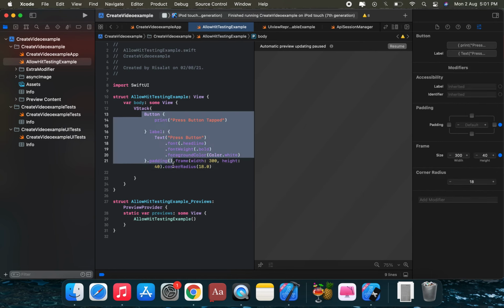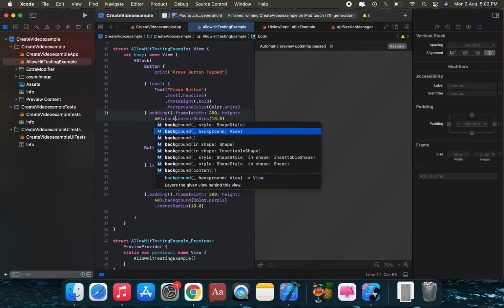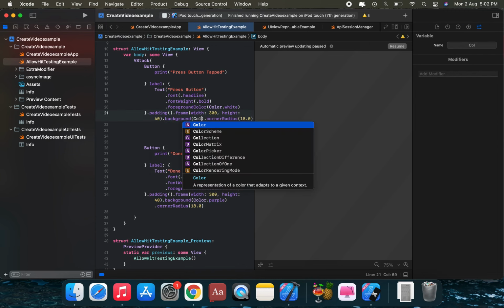Now we copy this button to make two buttons in this UI. This one is the done button, and its print says "Done button tapped". We change the background color: the first button is purple and the done button is green. Then the text is white, and we can resume on this application.